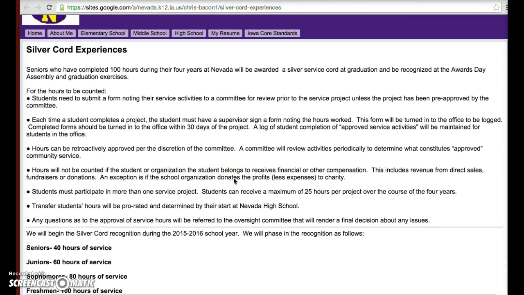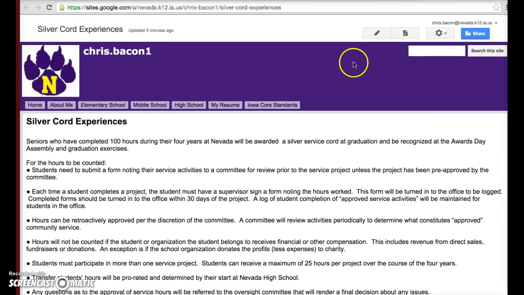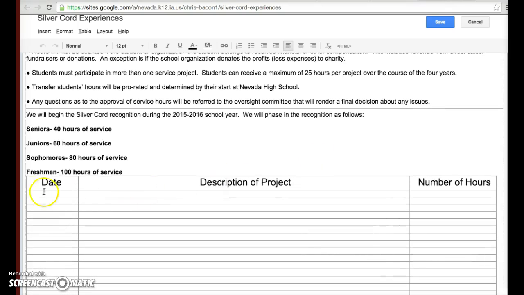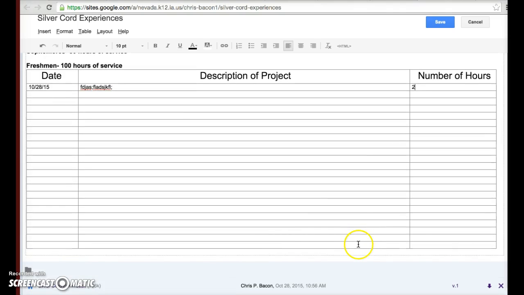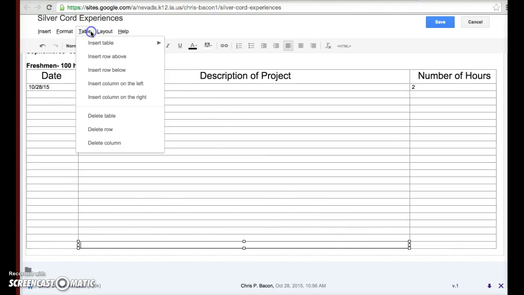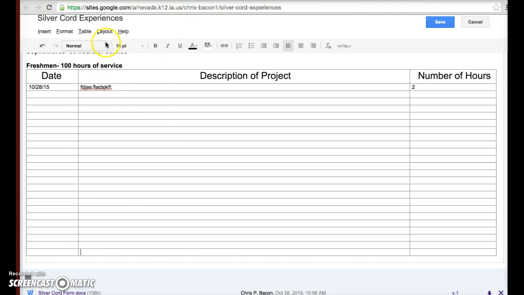and then also in Silver Cord, if you want to go ahead and start keeping track of your hours, you just go into the Silver Cord areas and edit the page. And then this is just a table, so you can add to it, so you can put your date in. So if you did something today, you can tell what it is and how many hours it was. Now let's say you run out of room, you have more than this at the end, you can just come down here and add rows to it when you get to that point.